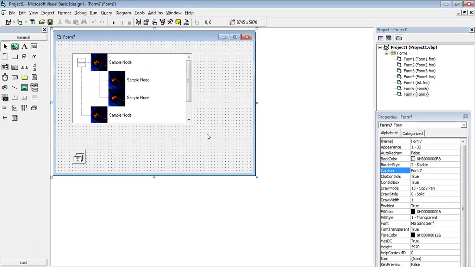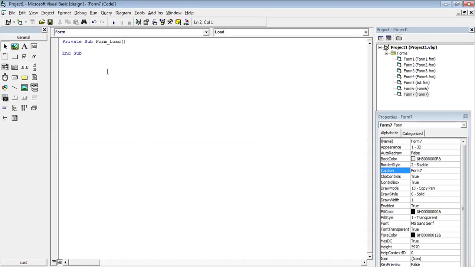Now we will write code to display these images, which are stored in the image list, inside this TreeView structure. What we want is that when my form gets loaded, I should get this kind of structure. So for that purpose, we will write code on the form's Load event. First, we will declare some variables. I'm using public variables, so I will use the keyword Public.